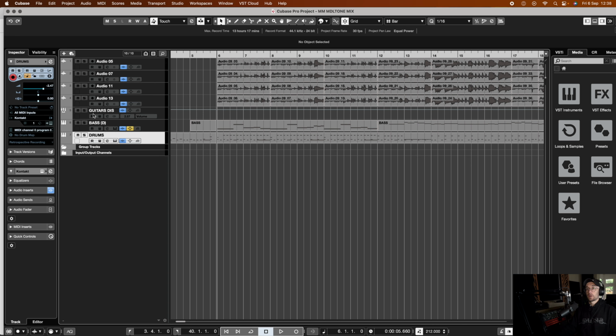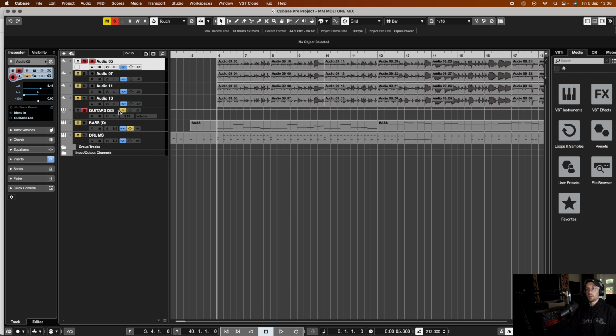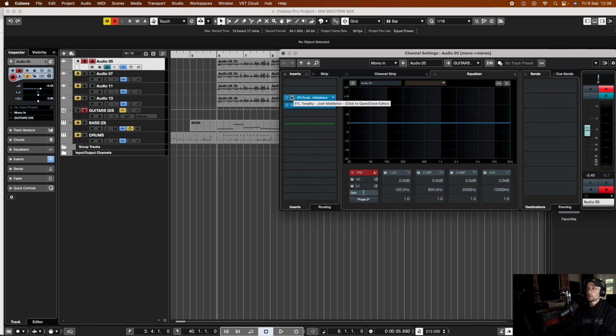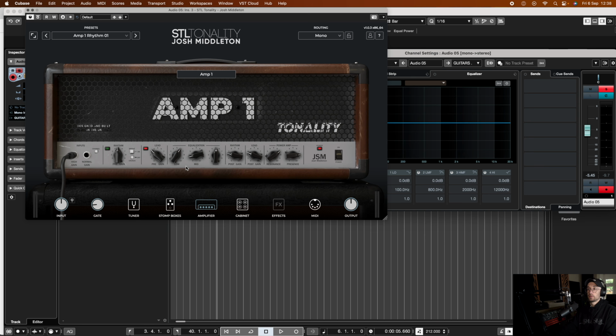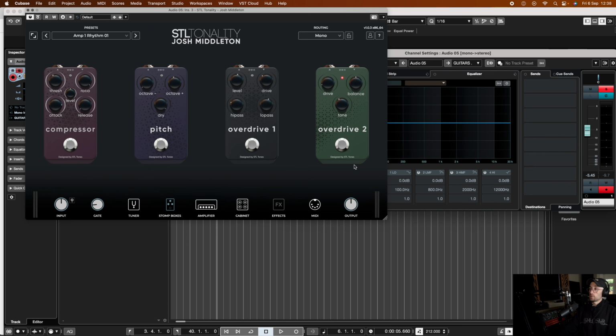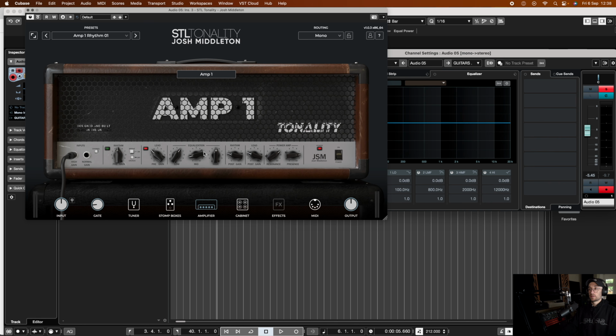Alright, so the first thing we'll look at for this one is the guitars, and I'm just going to turn off EQ on that, put this guitar in mono, and we can have a listen. So it's my tonality plugin, no surprises here. That's my usual kind of OD 808 settings. Amp settings, pretty common for me.